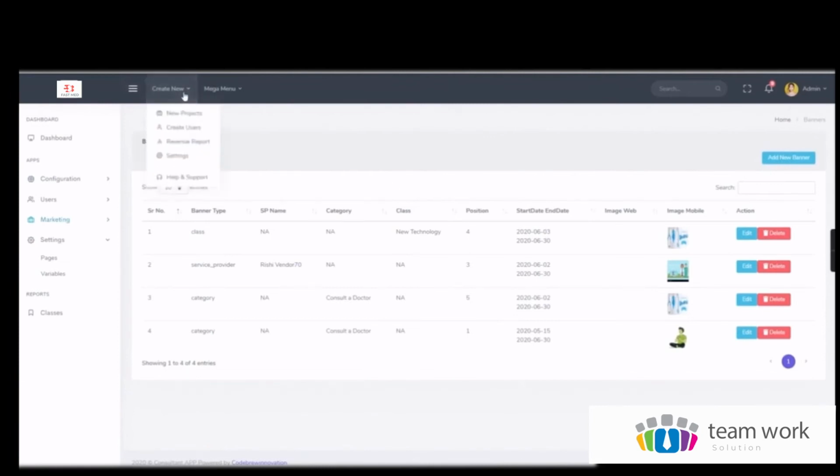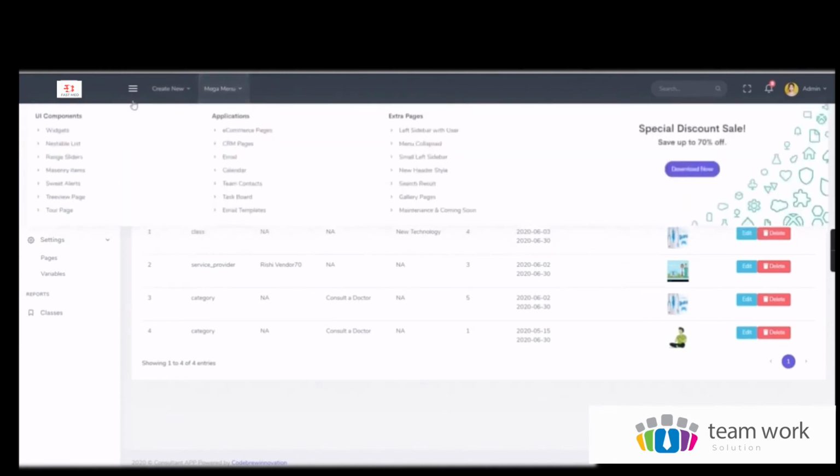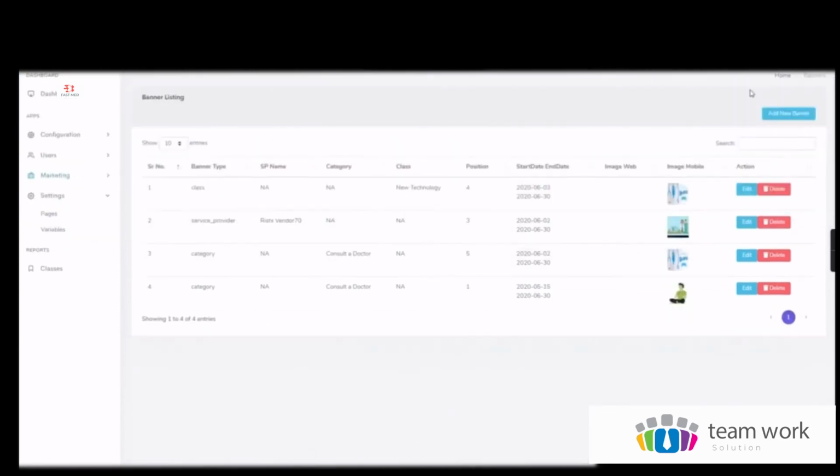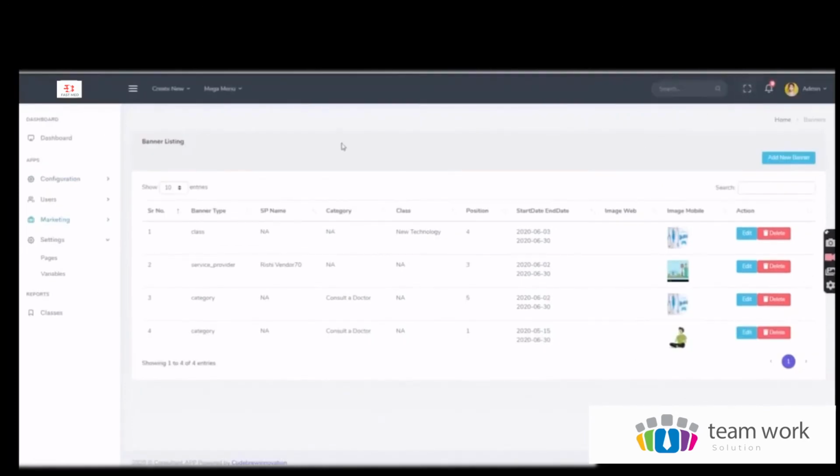You can create new projects, you can create new users, you can see the revenue reports, you can also see the settings, you can see if you want to have health and support, you can see everything from here, as well as the mega menu. So to give you a brief perspective, this is what the features and functionalities are from the admin's perspective.